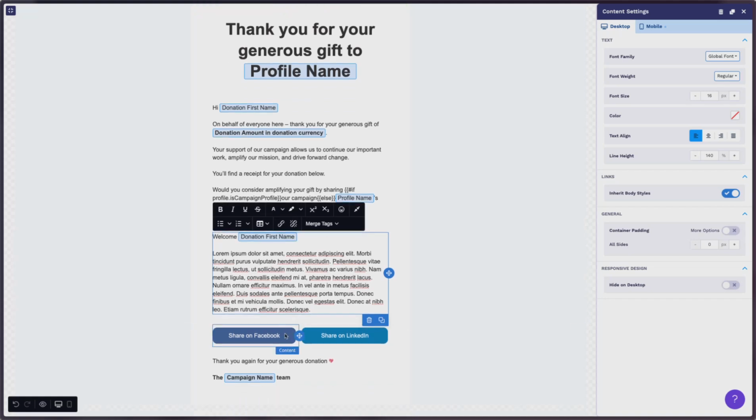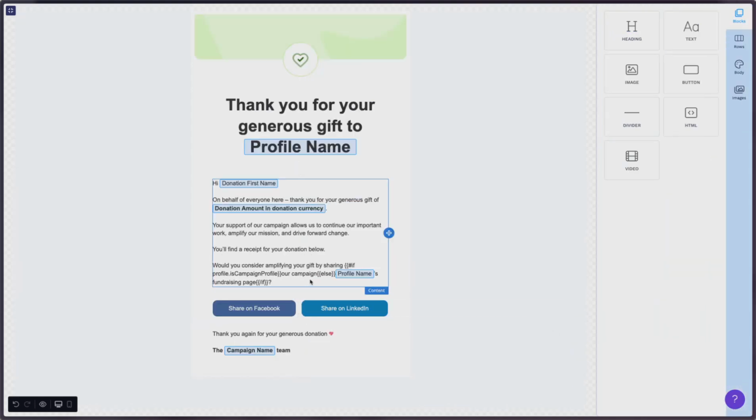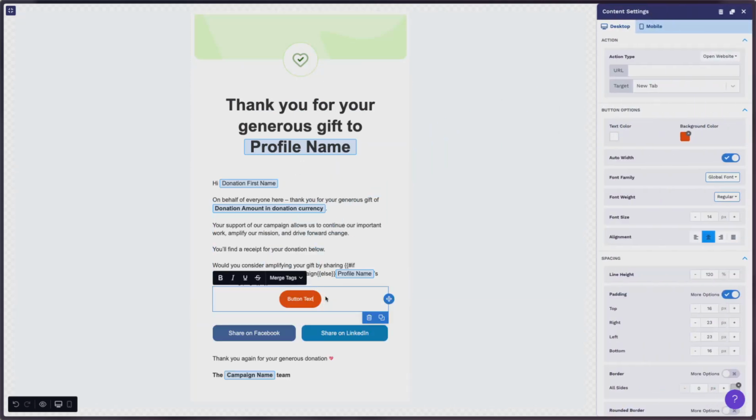Now another quick one is links. Now often links will be one of the most important ones that you do have for a call to action. So let's just remove this very quickly. And I'm going to add just a new link into here. So we can use the button block and drag it in. In regards to the button block, we've got a few different options.